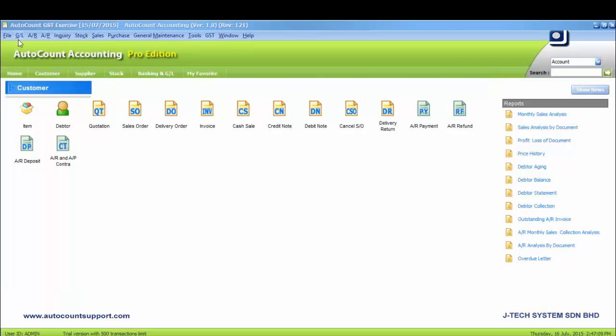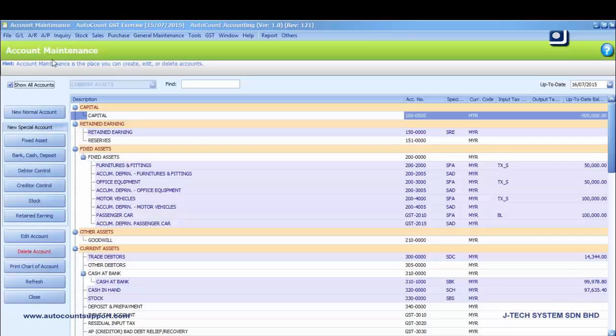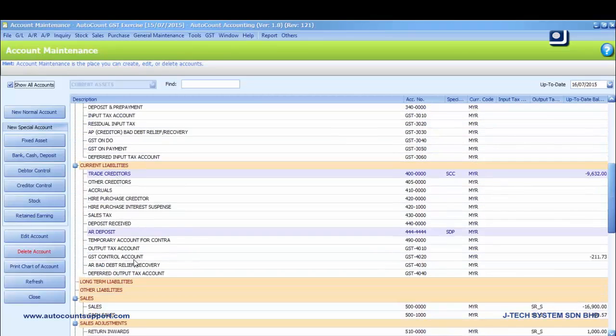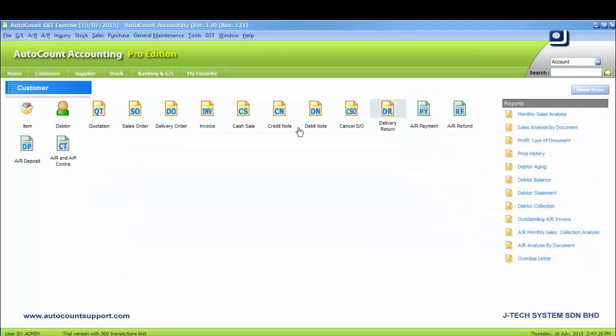You also may go to GL, account maintenance. This is the chart of account, then you may find the GST control account, and this is the amount we have to pay to custom. Now you can do the payment voucher and make the payment to custom.